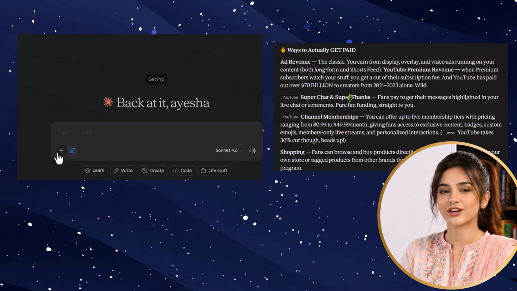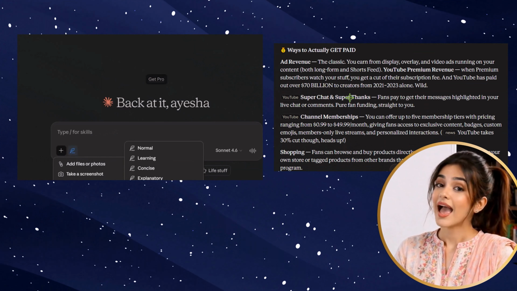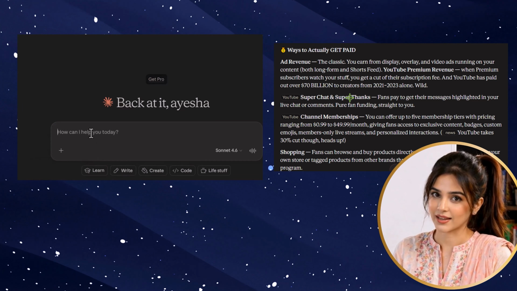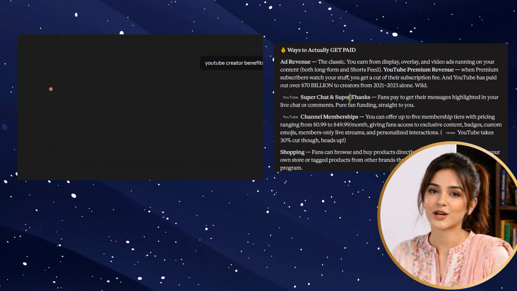This is the sentence generated with the default style. And this is the same sentence with the custom style. The difference is clear. Custom styles make Claude sound more natural and engaging.